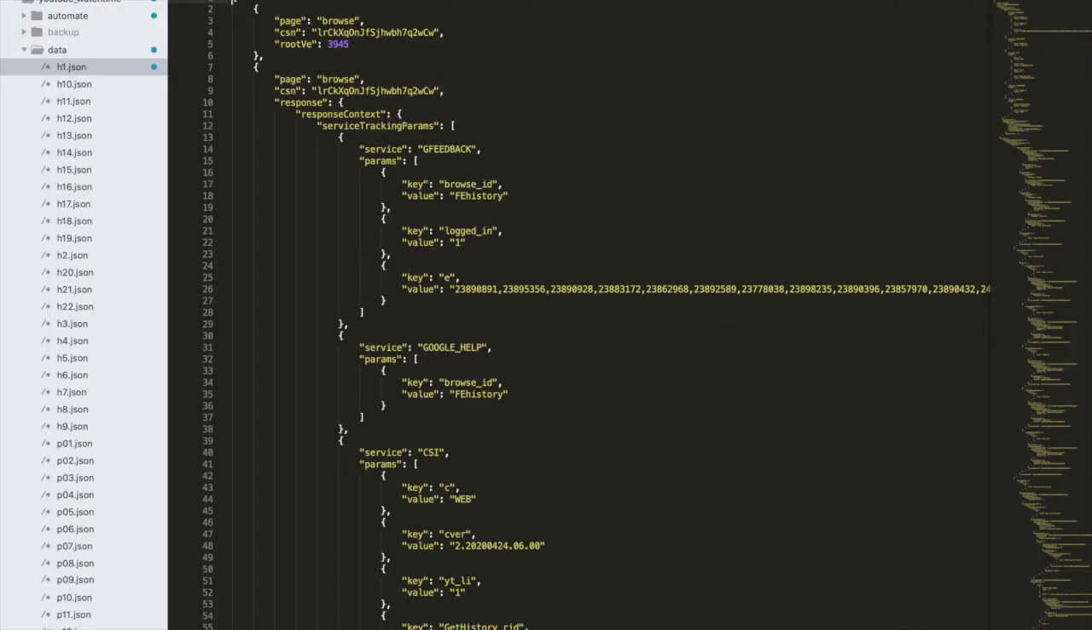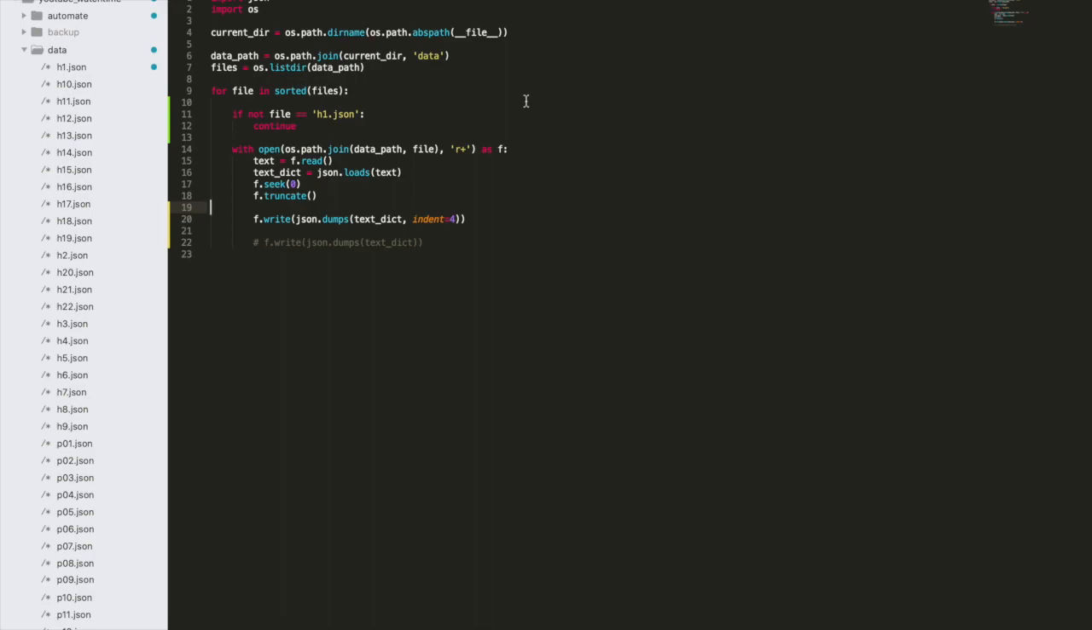I'll show you quickly what make pretty is doing. Make pretty imports the current directory where the make pretty file is. It joins the data path, gets the data, and gets all the files in there. I didn't want to do the pretty for all the files, so I just did it for h1.json. I read the file, load the text, go back, delete everything from the file, and then write to the same file again as a pretty print.